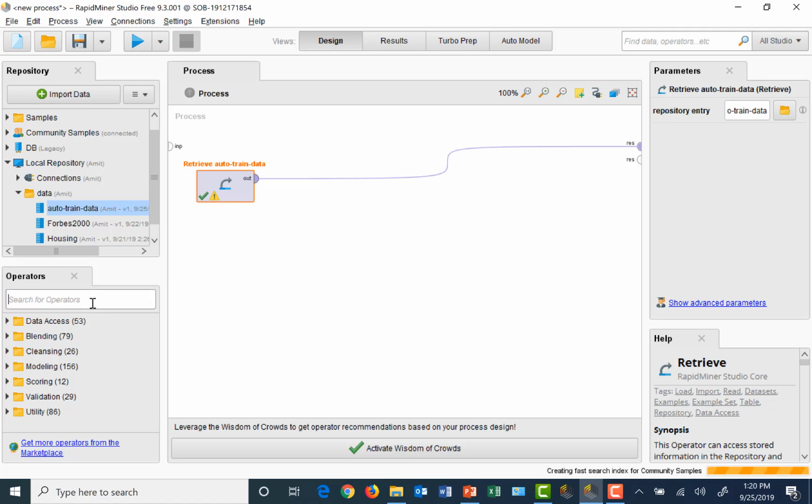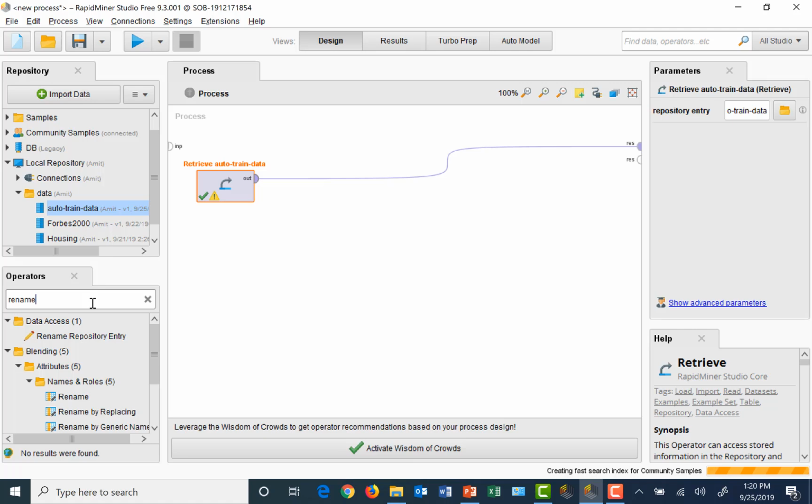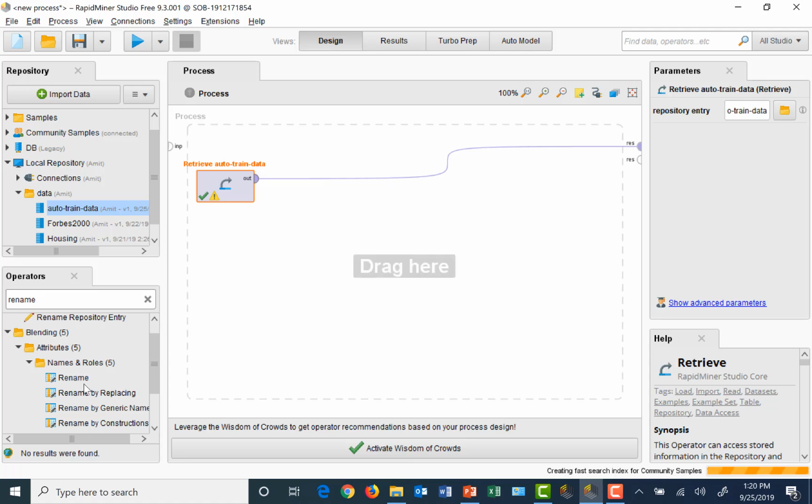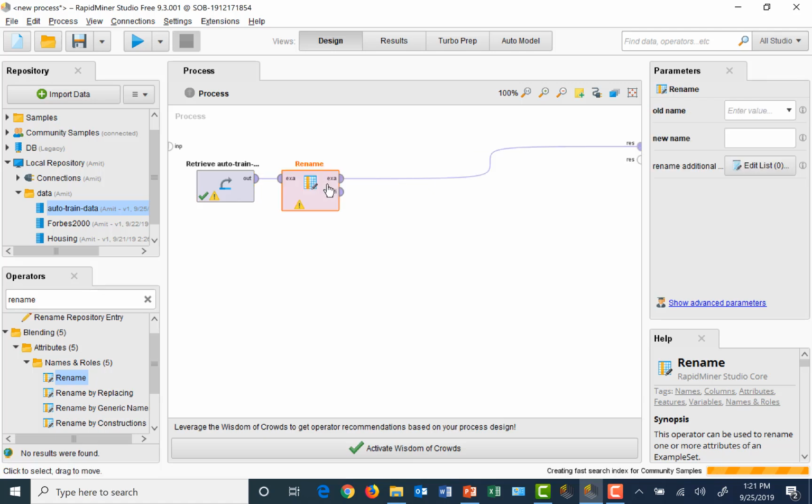In the operator panel, if I type in rename, you can see it gives you a number of choices. I'm going to pick the simplest operator, which is the rename operator. Before I proceed, just a quick note. You can see these other options which say rename by replacing, rename by generic name, rename by construction. These are more sophisticated ways of renaming attributes. For example, when you do rename by replacing, you can replace parts of a variable name. You can select substrings and replace them by other things.